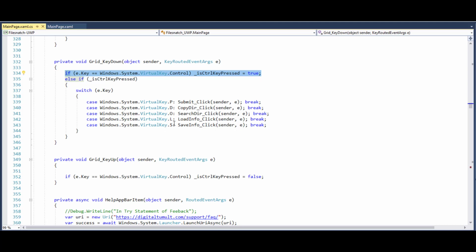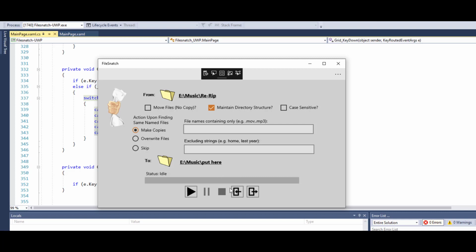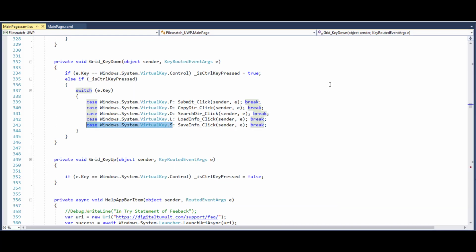So here is the bottom one, save, which again is virtual key S. And then if it does that, it's going to save that info. So in other words, the settings that we use in File Snatch are the load, and then we also have a save. And we use Control L and Control S for those two.